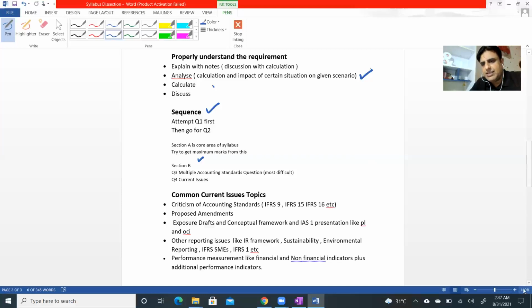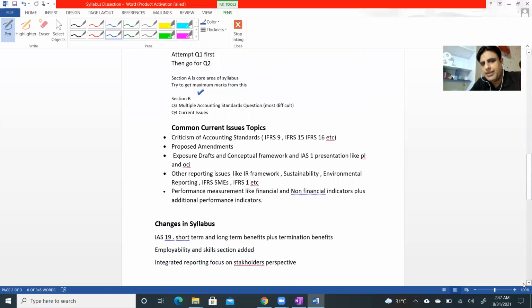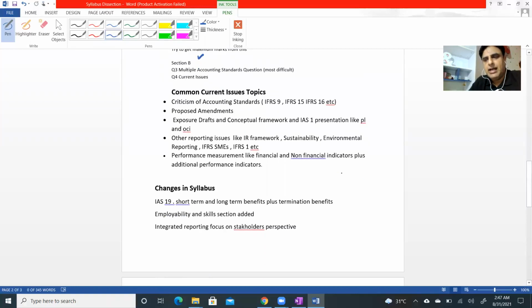Now, current issues. This is the most controversial point. I will recommend you to please prepare your current issues in this sequence. First of all, don't leave criticism. At the end of each accounting standard, you will have a criticism or drawbacks or limitations of the accounting standard. For example, IFRS 9 has some limitations, IFRS 15, 16, IFRS 2, IFRS 12 have. Some of the accounting standards have limitations. Do not leave those criticisms and drawbacks.